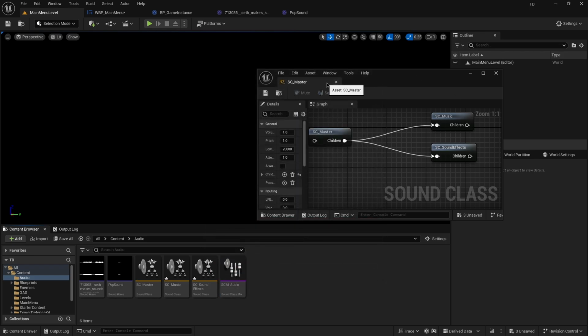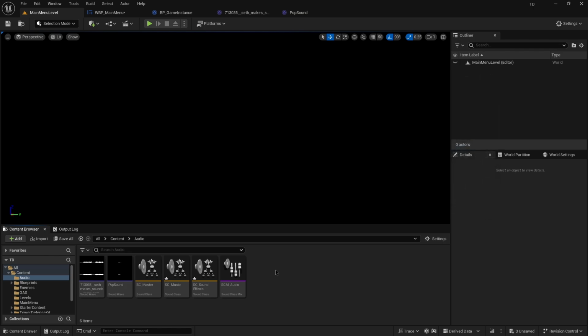We'll save this, close that. The benefit of setting it up like that is we now have a master sound class, and the music and sound effects are children of it. So changes that we make to this master will affect the music and sound effects as well.